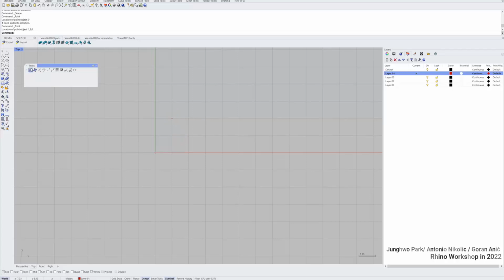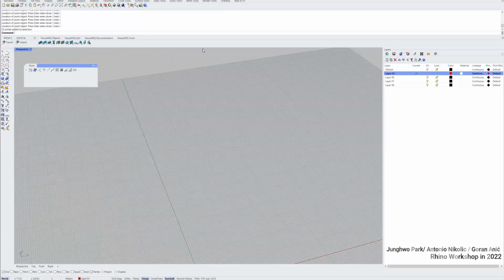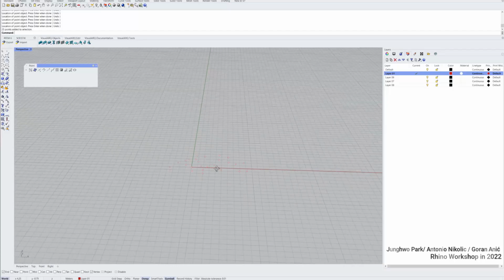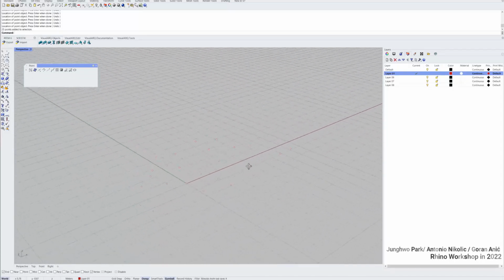Next command is multiple points. You can put any number of points on your canvas, and when you press Enter or spacebar, that's finished. That's how you finish the point commands. And these are, of course, in perspective view, as you can see.